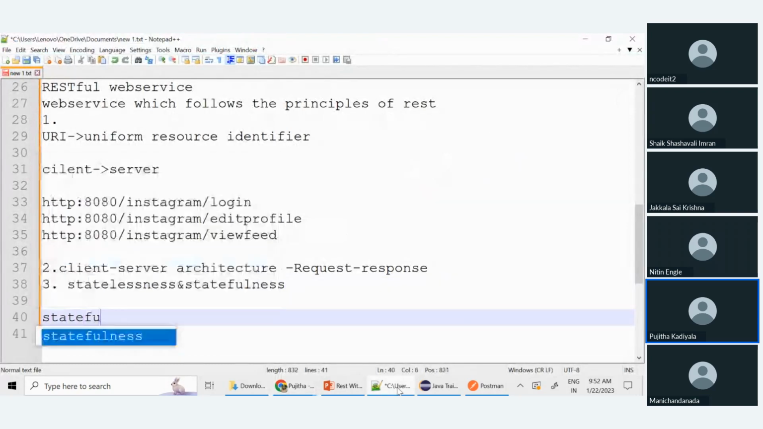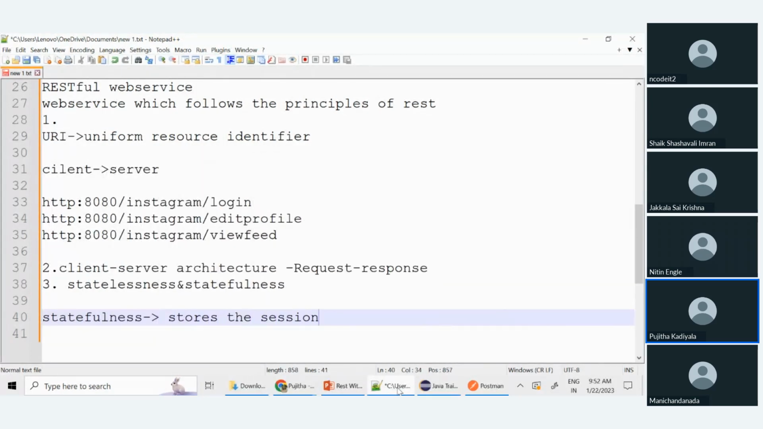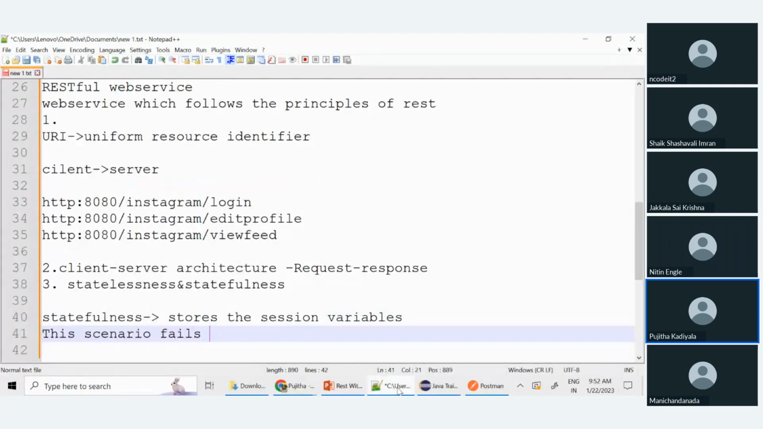So statefulness stores the session variable. Session variable logged equal to true, logged equal to false, like that. A variable is maintained; we call it a session variable. So this scenario fails, and I explained why. In which cases does this scenario fail? In larger applications. Even small applications these days use more than 2 or 3 servers.